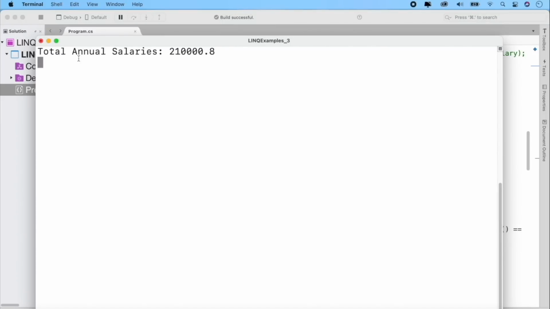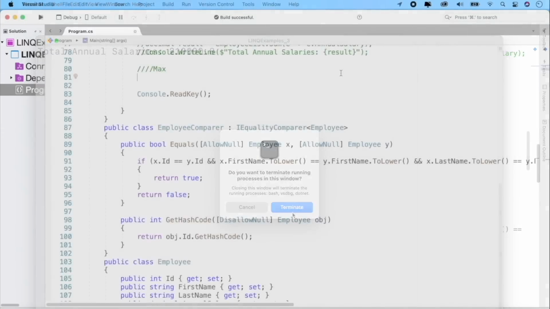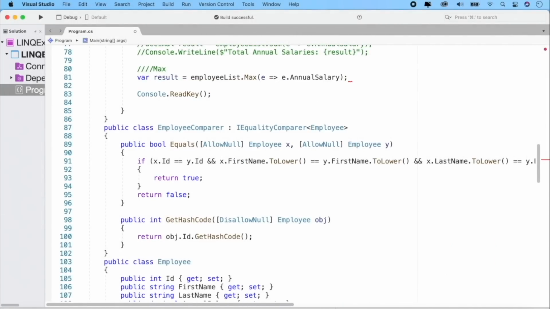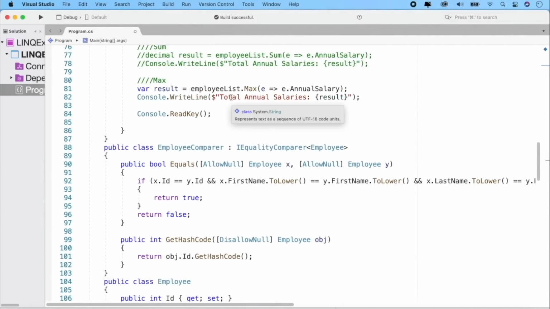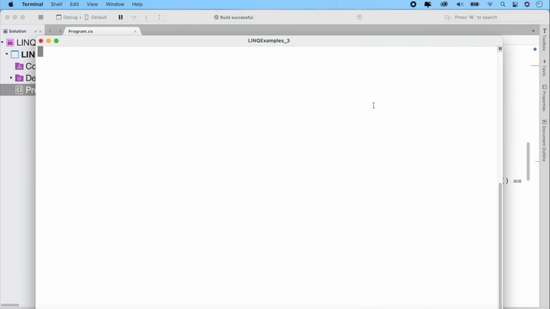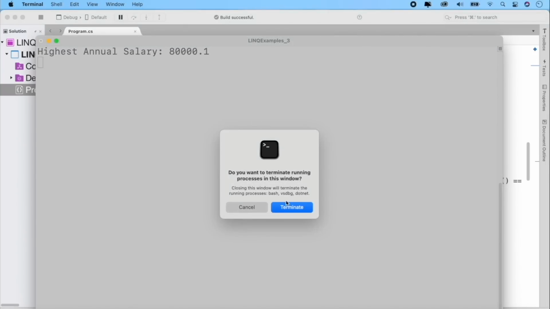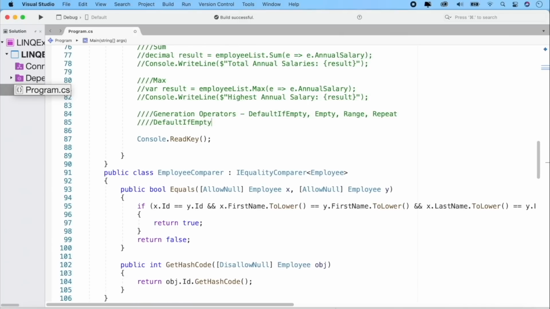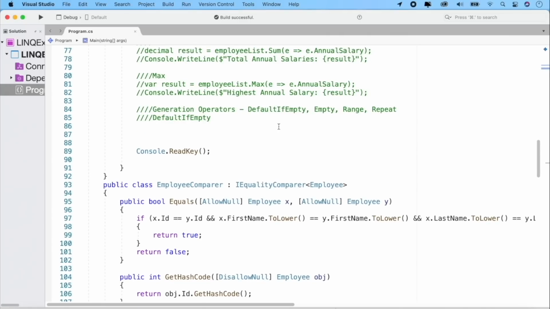Great. Let's move on to the max aggregate operator. So if we want to return the highest annual salary property of all employee records stored in our employee list collection, we can apply the max aggregate operator in a LINQ query like this. Great! Let's move on to the generation operators, namely DefaultIfEmpty, empty, range, and repeat. Let's first look at the DefaultIfEmpty operator.